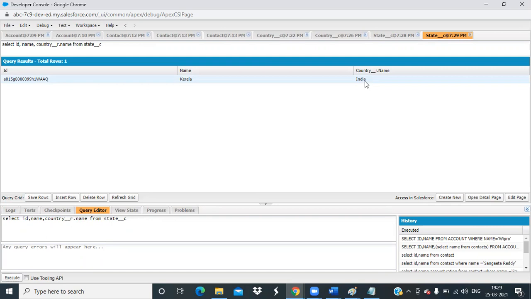This is a little confusing. When you practice, you will already have data for the state or country object in your org. Otherwise, create it. Go through the relationship video again, create the objects, and then query the relationship data.